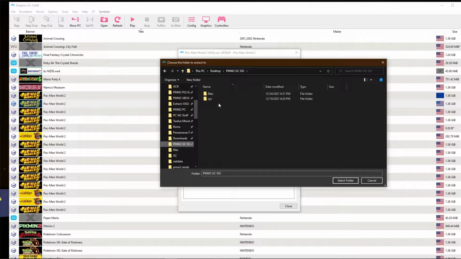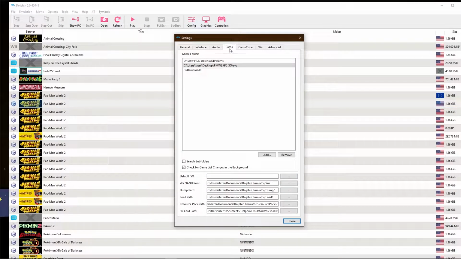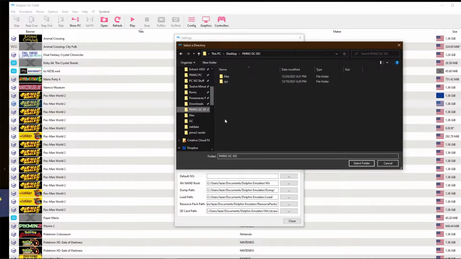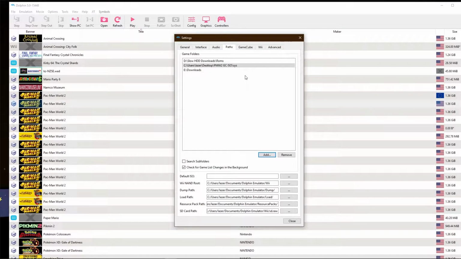You're going to see 2 folders in your extracted ISO folder, which would be files and sys. What you want to do then is go into your config, go to paths, go to add, and then go find your ISO, then go into the sys folder and click select folder. The reason we're doing this is so that we can show Dolphin where the randomized or futurely randomized ISO will be. You also probably want to extract the disk a second time just to have a backup to make this easier, and just in case something gets screwed up or something happens.